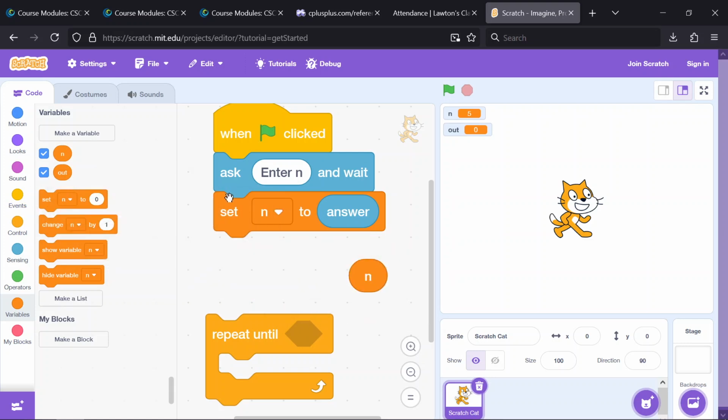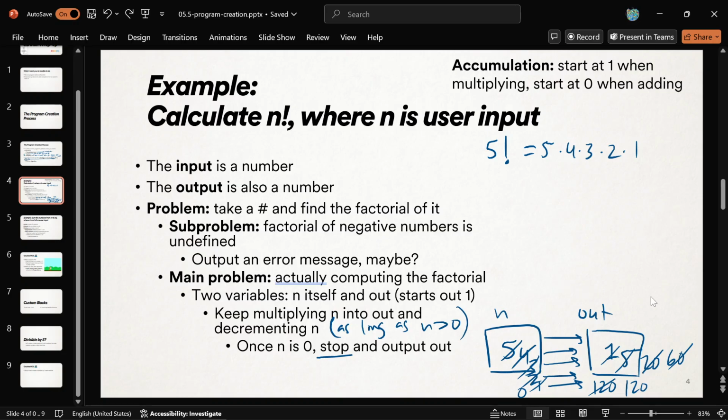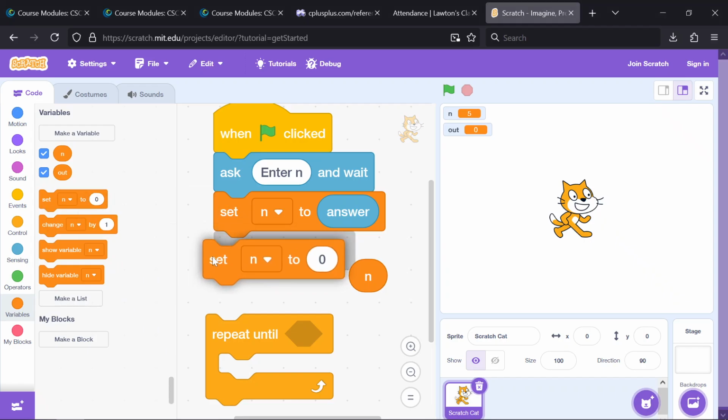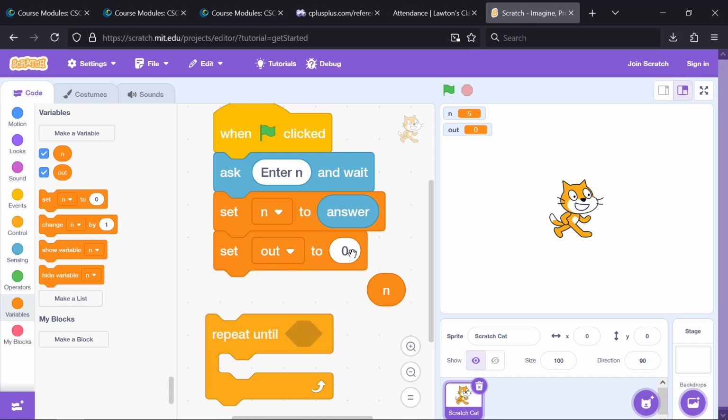That's beautiful. Okay, so that's what we need. There's that one. And then we also noticed that out needed to start at 1, so we better do that too. So set out. It's always at the start of the program. Out starts at 1, because I'm accumulating values into the out variable by multiplying.